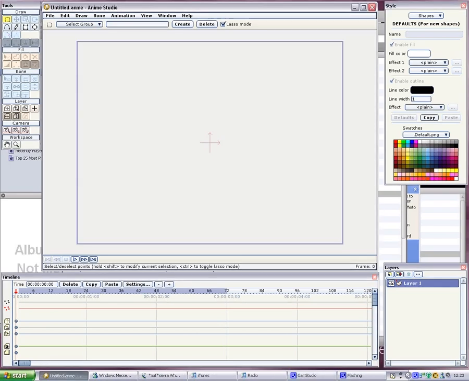Okay, in this tutorial I'm just going to show you a quick way of doing frame by frame animation in the older, less advanced version of Anime Studio 5. In the pro version you have an onion skin layer down here, which is good, but obviously in this version you've not got it.